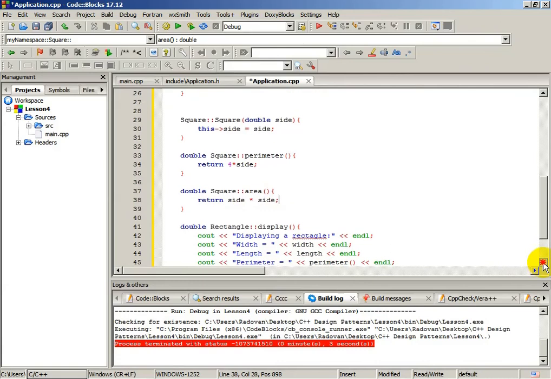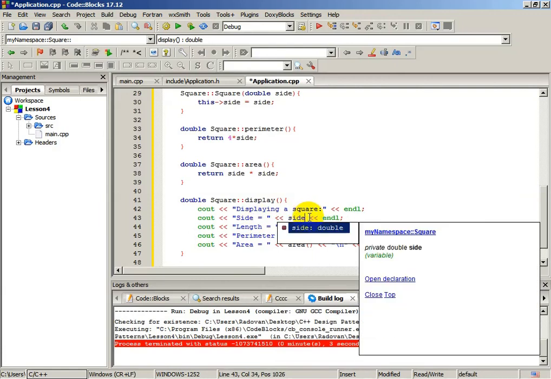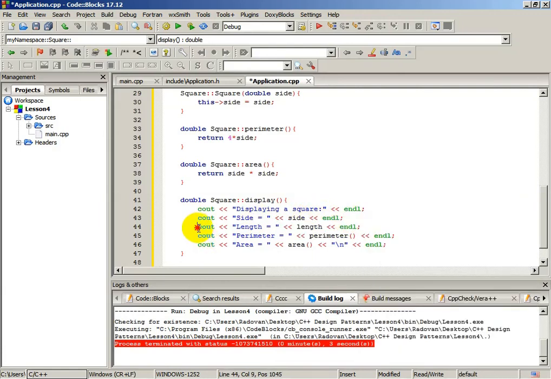And now let's change display function. First, instead of rectangle, we need to use a square. Displaying, the message will be displaying a square. We don't have width, we have a side equals to side, and we don't have length, we will just delete it. Okay, perimeter and area should be fine.